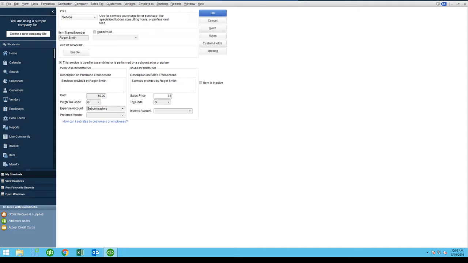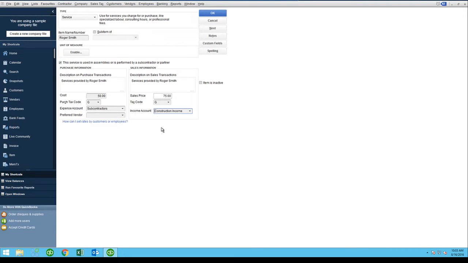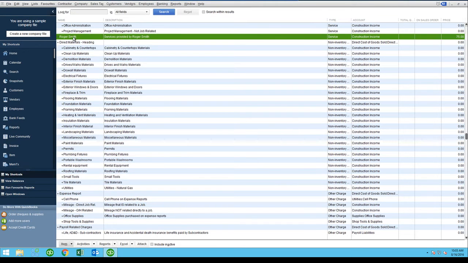So we bill him out at $75 an hour. And the income account now we'll have to select. I'm going to select construction income, which is an income account. So I'll select that. And there we go. Roger Smith is set up with his item, and there he is inside of our items list.